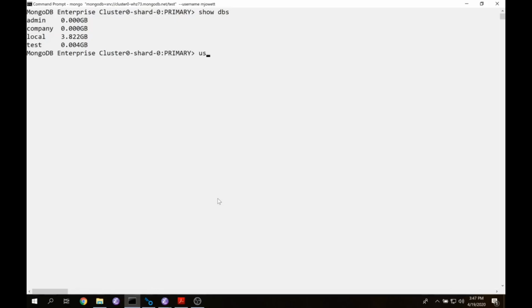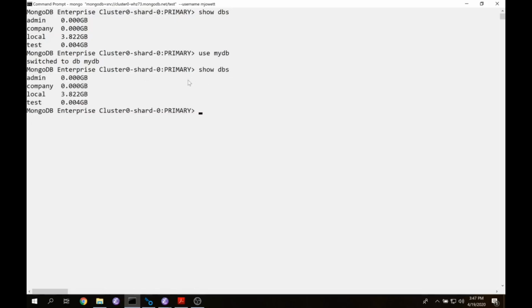If I invoke this command, use MyDB, and I don't have a MyDB database, it will automatically create a MyDB database for us. But notice when I up arrow to show DBs, it doesn't list MyDB. And that means that I don't have at least one document in one collection in the database. So when you do show DBs, it means that you have at least one document in a collection in your database.